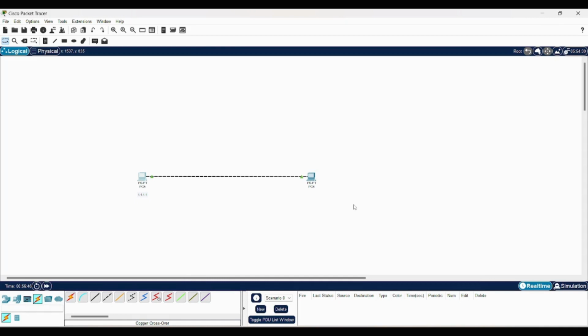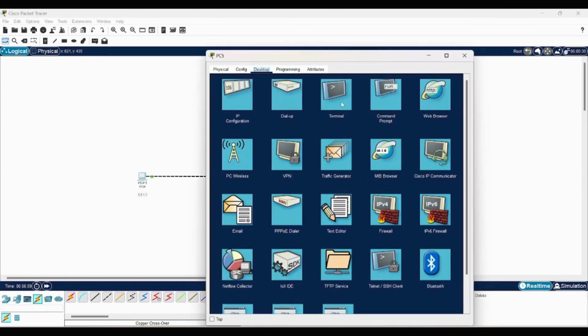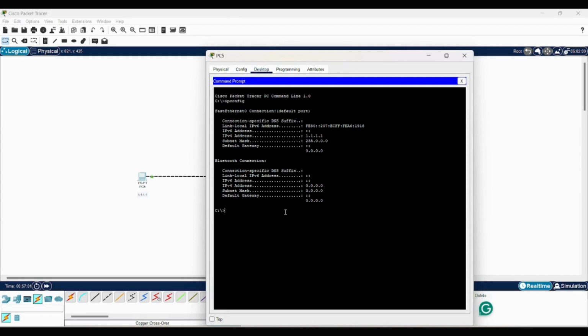Now, how do we test whether it's working or whether it's correct or not, right? So we can make use of the ping command. The ping command is basically used to check the reachability from one device to another, right? So we'll go onto the command prompt, we'll type ping. Now as I'm sending a ping from 1.1.1.1 to 1.1.1.2, I have to type the destination IP address 1.1.1.2.